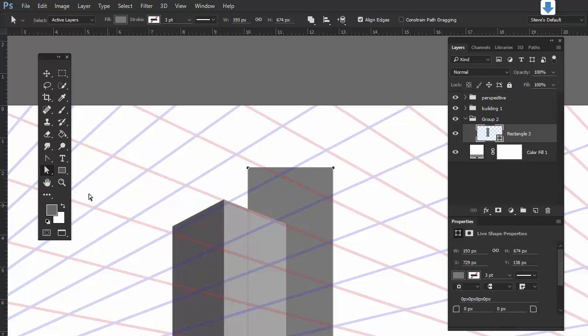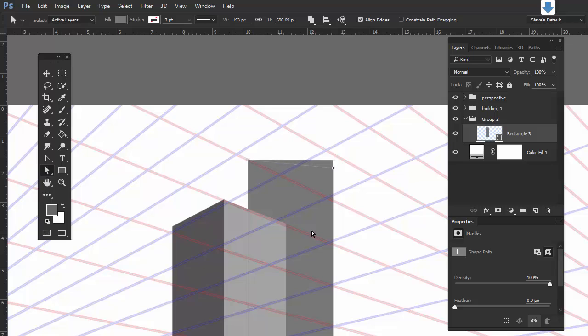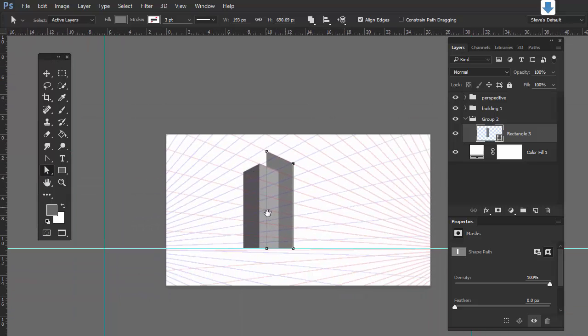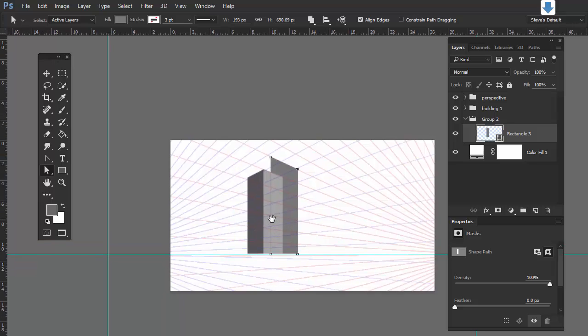So the A key is a shortcut for toggling through my direct selection as well as my path selection tool. So I'm going to hit the A key, select it. Let's make this tall, nice and tall. Place it here, grab this point, and just arrow key down. There we are. Okay. It looks good.